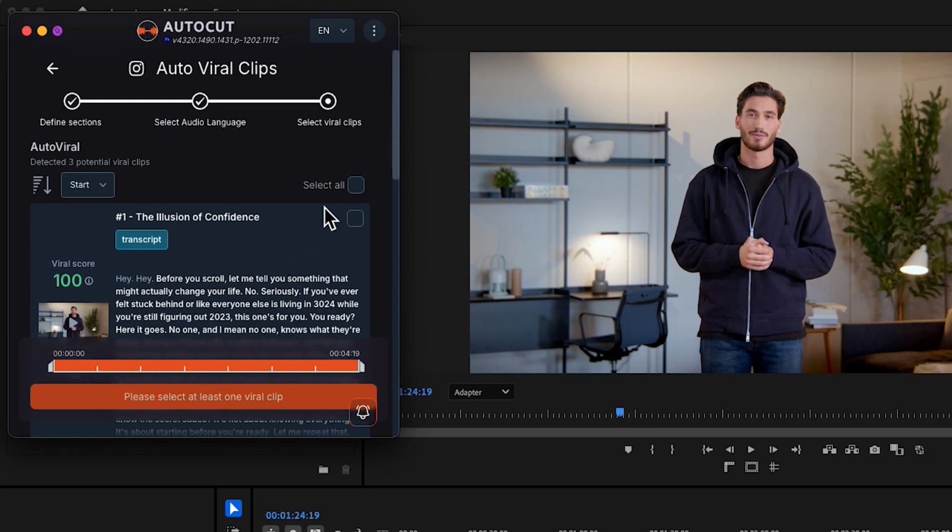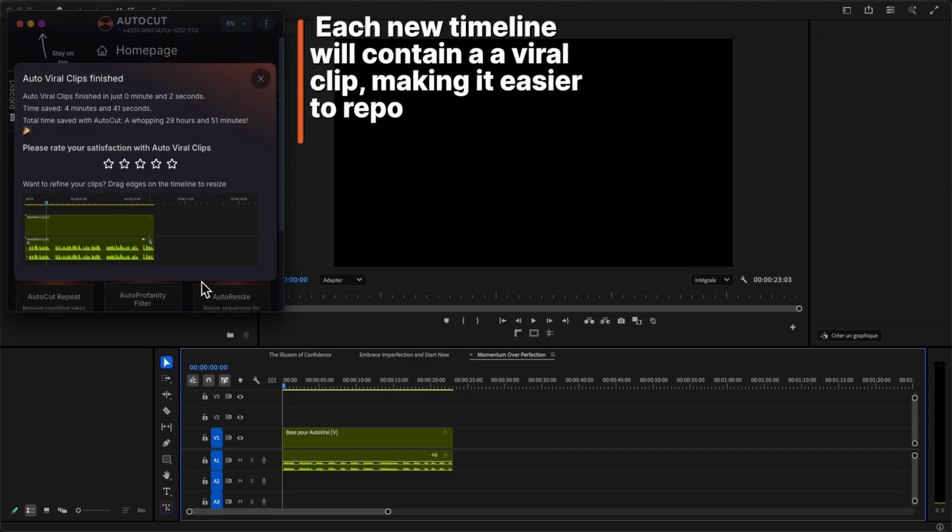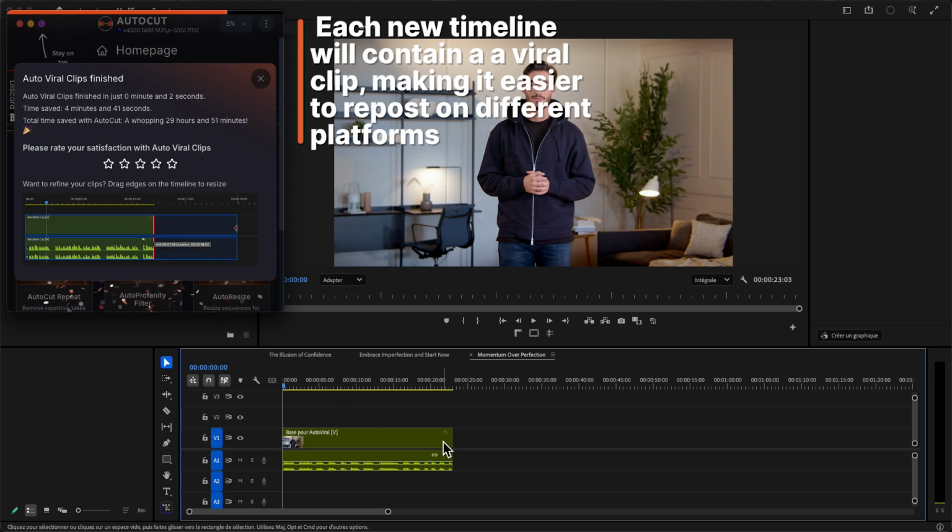To select your desired viral clips, you can either click on the clips you want or click on Select All. Generate viral clips. You can now drag your clips directly in your timeline to extend them if needed.